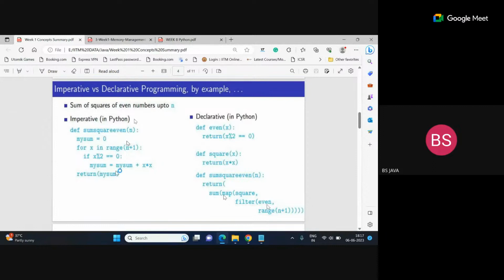After that I am using the map function. What the map function will do here is apply the given function to every element. So whatever even numbers you have in this range, for every element it is going to find out the square. At last we are going to find out the sum.